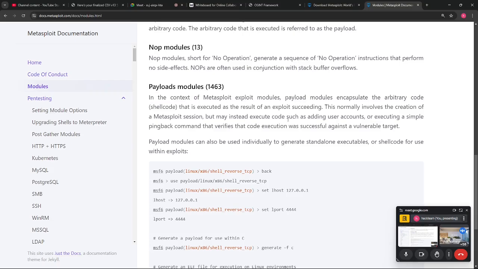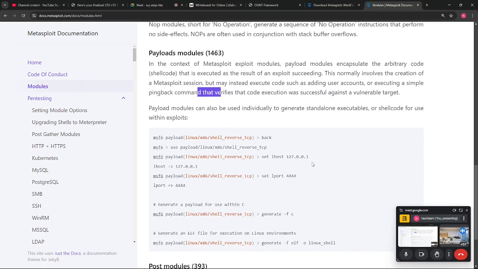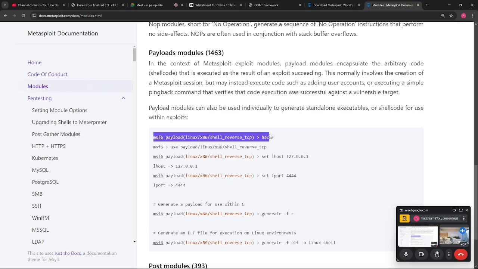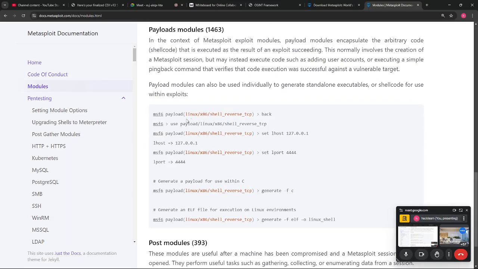Payload modules are the payloads that you can inject into any system to gain a shell. It's a pingback command that verifies the code execution was successful against any vulnerable target. So moving back, what are the payloads? This is just an example of a Linux payload, the Linux reverse shell TCP. You can use this payload to take the shell of a Linux machine.